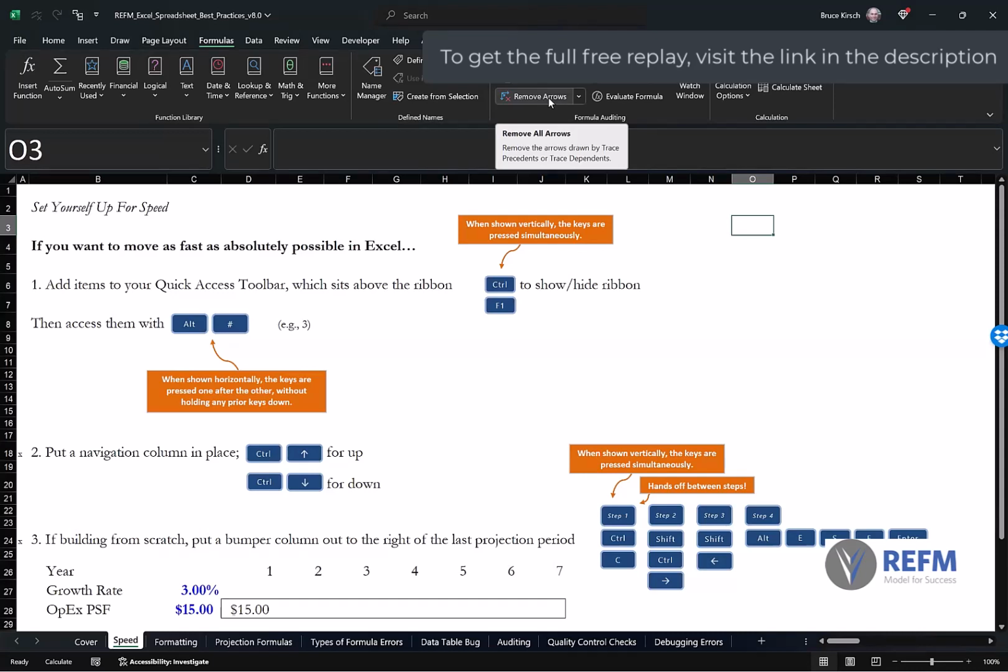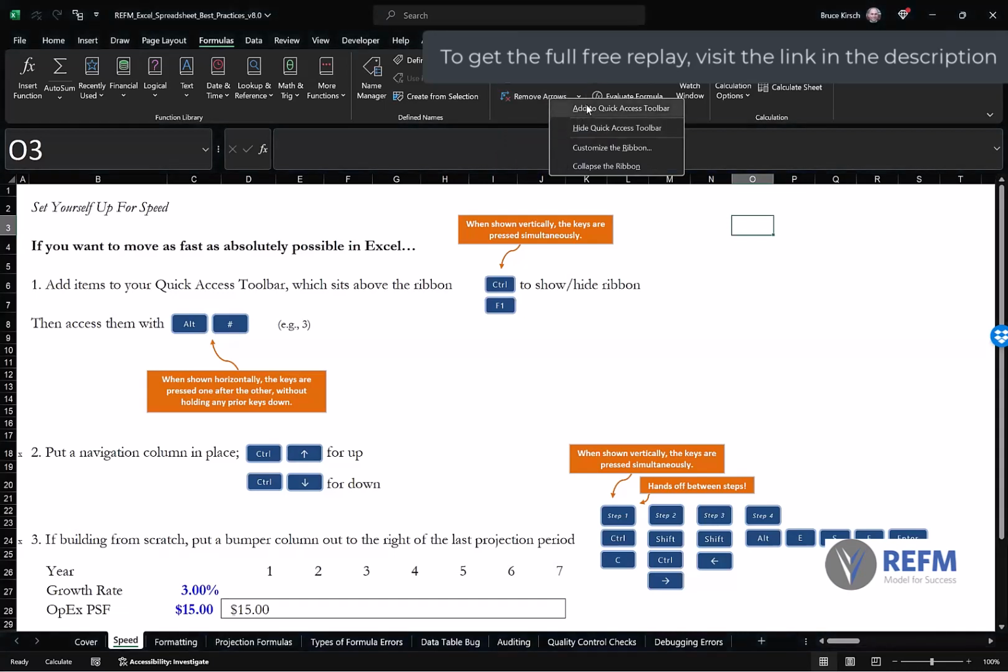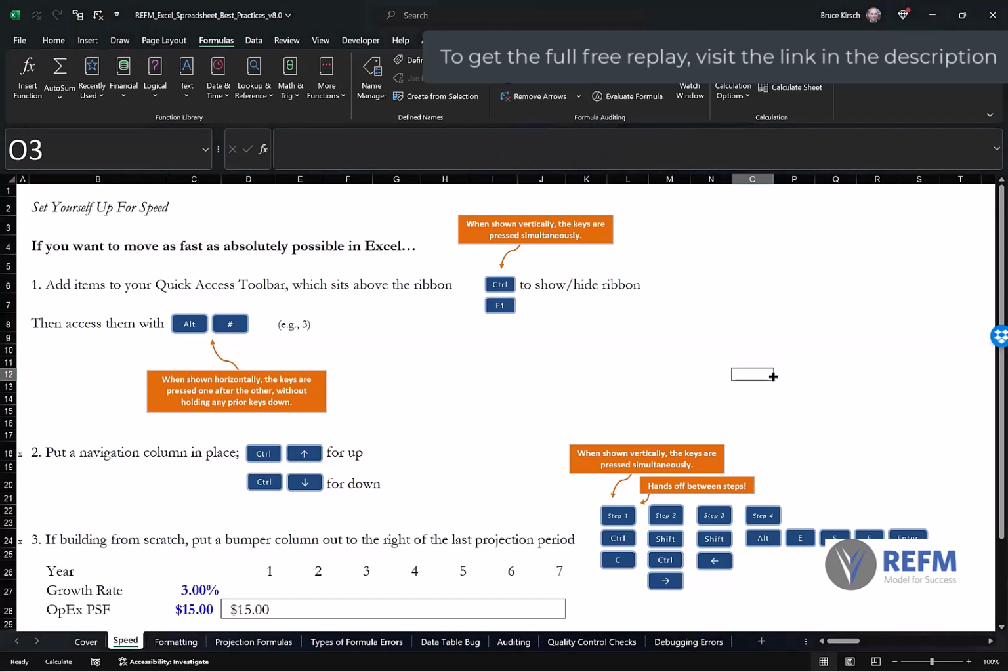I always also pair that with remove arrows, because I like to visually show the arrows and then I like them to go away. So the next one that I'll do is remove arrows. Right click on remove arrows, add to Quick Access Toolbar. And now when I hit Alt, you'll see not only do I have the regular hotkeys that are overlaying the ribbon, but above that, I now have my special hotkeys as well.